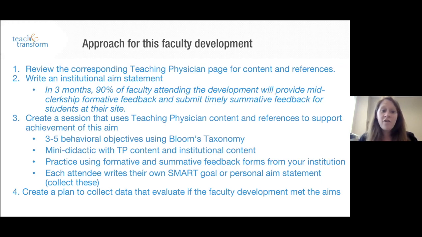And I would have the attendees practice using the formative and summative feedback forms from your institution so they feel like they know what they're doing. I might ask what are barriers to completing the forms, brainstorm ways to overcome those barriers, that sort of thing. And then once they've had some knowledge building, some time to build skills using the feedback forms, then I would have each attendee think about what is their own SMART goal or personal aim statement that they hope to have achieved in 3 months after attending the session.